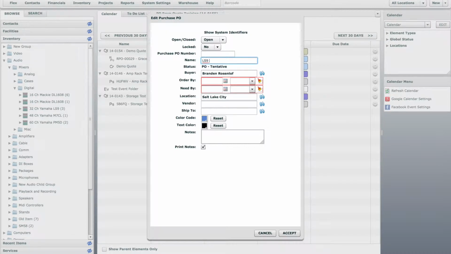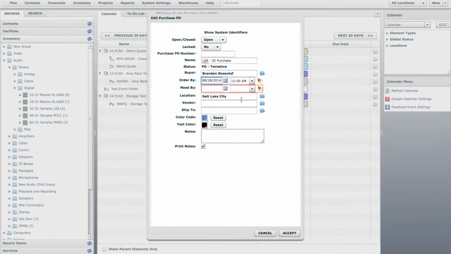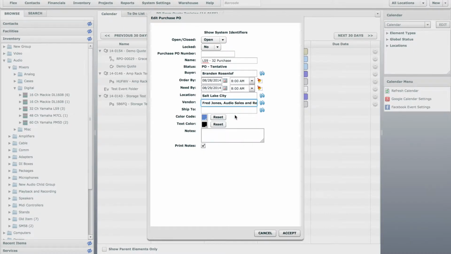Give the PO a name, then enter an order by date and time and a need by date and time. Enter the vendor name in the vendor field. Remember, you can do this by either clicking on the binoculars icon and searching, or by beginning to type a name, then selecting from the suggestions drop-down. You can either choose a company or a specific contact that works for the company.